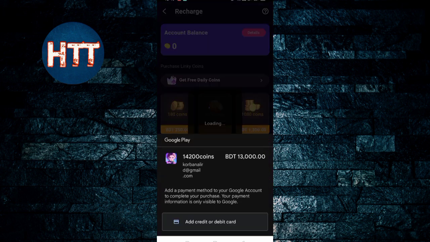Then you will see that you have to add your credit or debit card, and then you can continue after that.